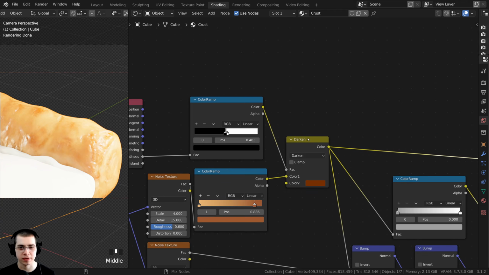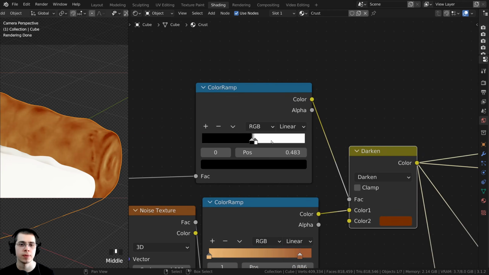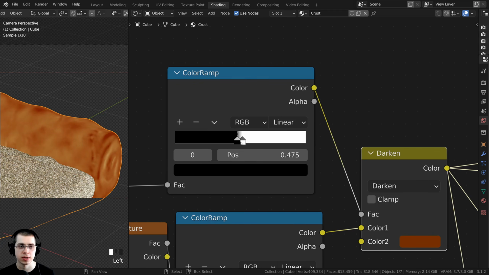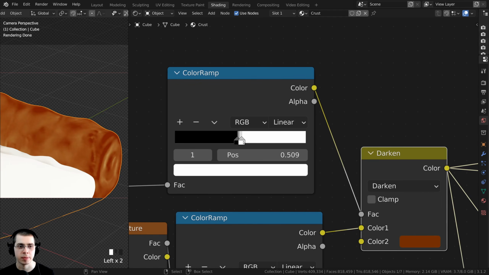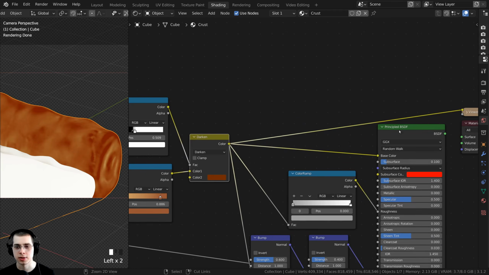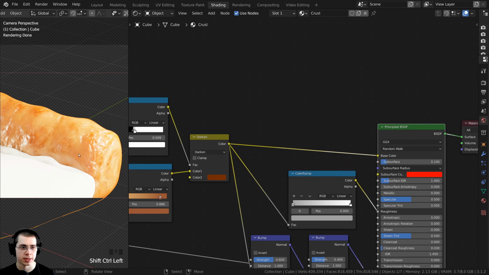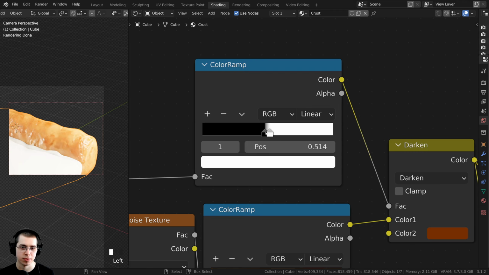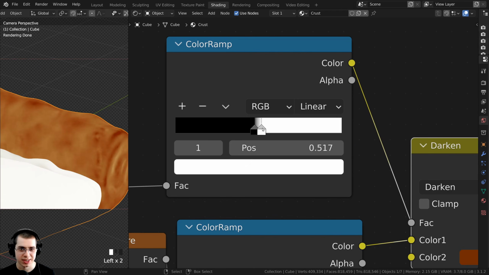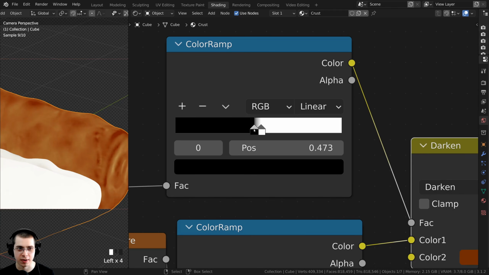I'm going to Control Shift and select the darken so I can preview it. So I can drag these values, and you can see that we're going to change that. So I want to make it a little bit darker, something like that. Let's Control Shift and select the principled BSDF, and that is much better. I think I want to play around with this a little bit more though. Just a tiny little change can really affect how the bread looks.